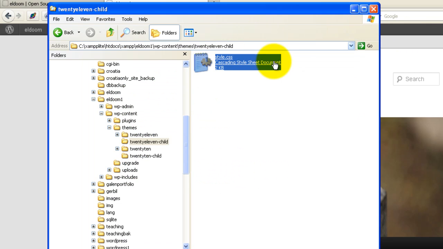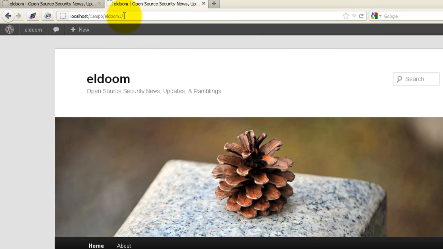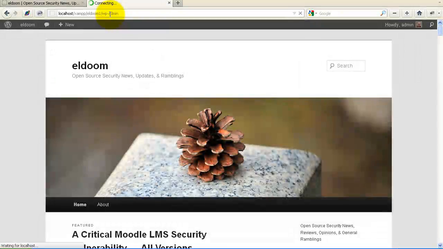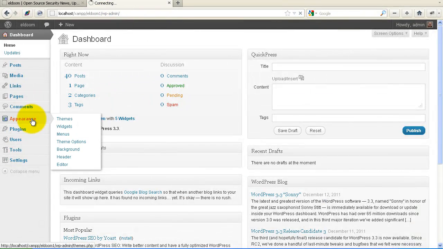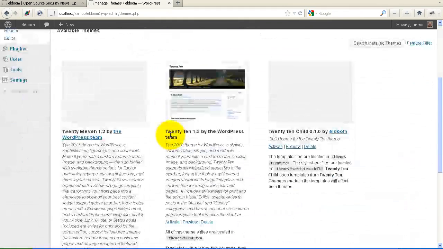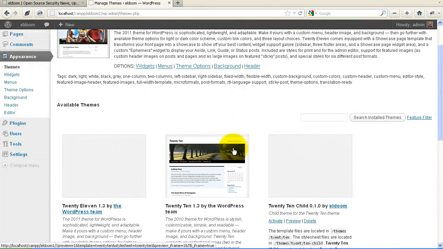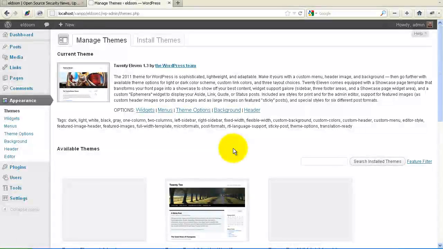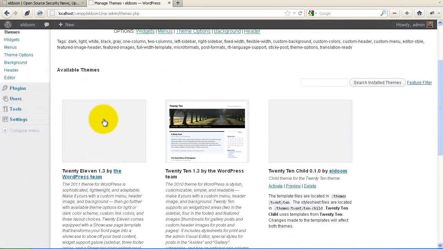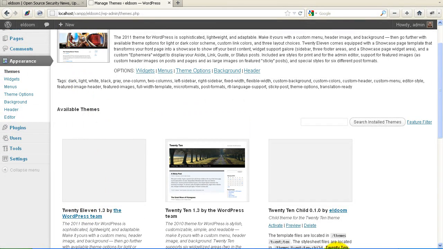So if I don't do anything else, I could now go back to my WP admin, and I should have a 2011 child theme there. So there's 2010 child, 2011. Oh, okay. Well, one other thing I forgot to do. There's the 2011 child, but I didn't rename it, so it's still called 2011.